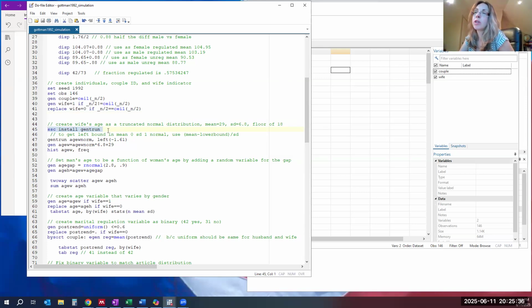It's generate truncated variable. What gentrun does is we're going to create a variable called age W norm, for wife norm, which is going to be the normalized age for the wife. And we're going to have the command here to truncate that at the left value of negative 1.61. Now, how did I come up with negative 1.61?